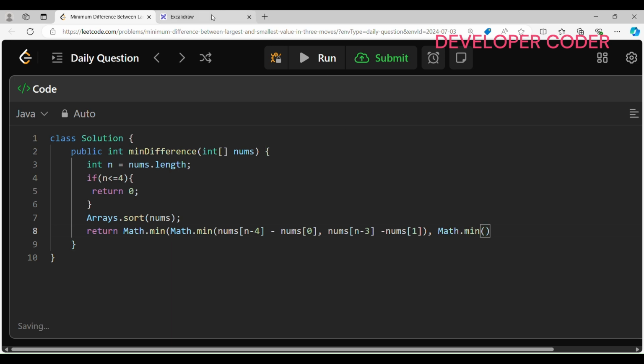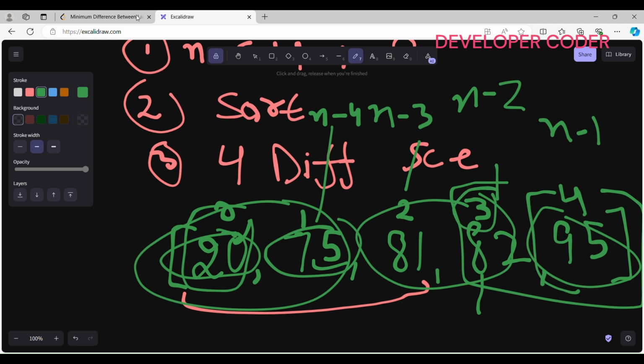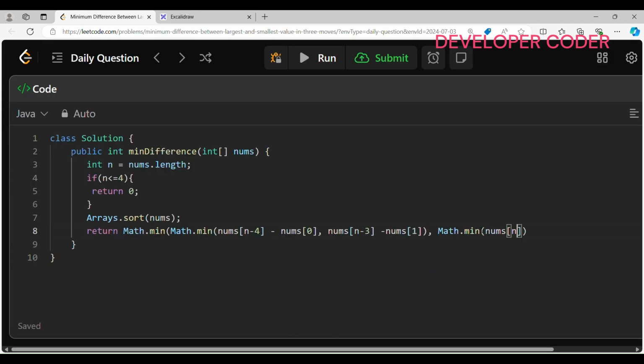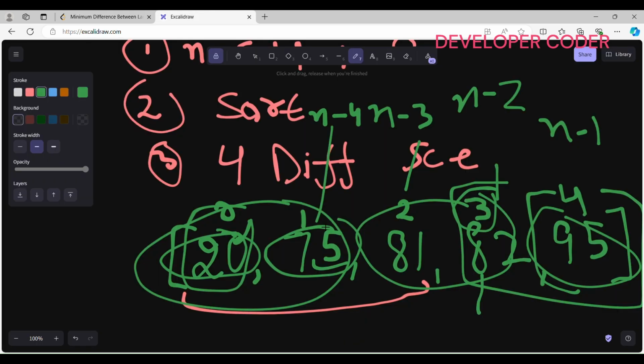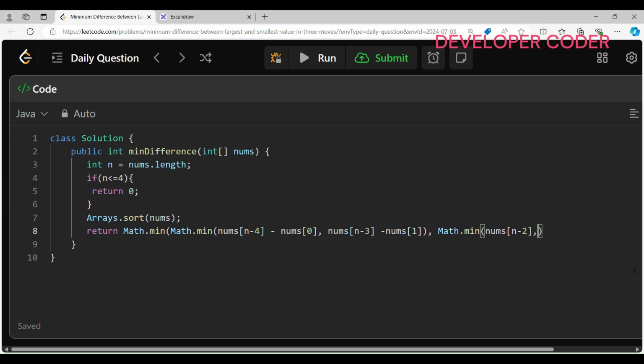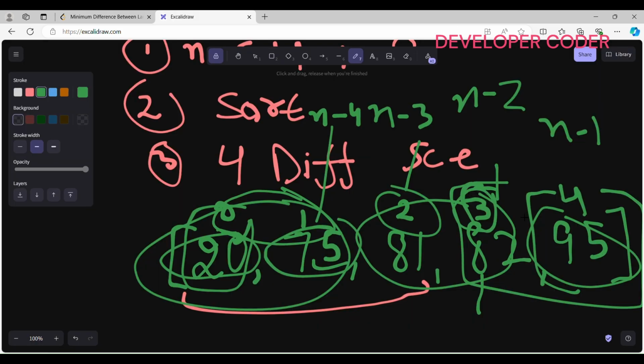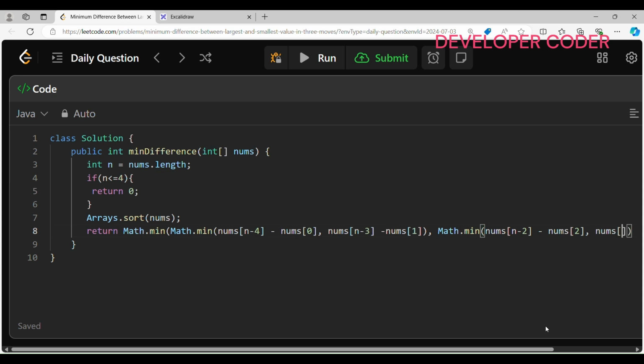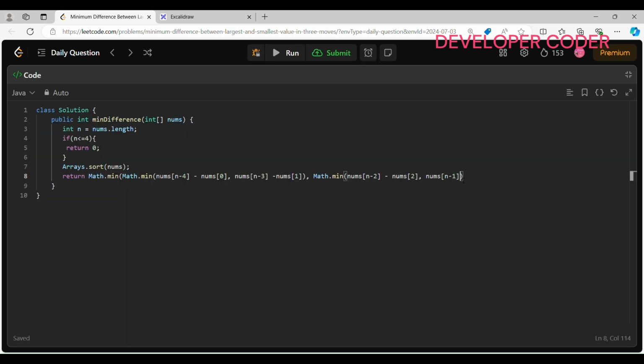Okay, and here if I just remove 1 largest, then the value is nums of n minus 2, and I am removing 2 smallest, so here I have to write nums of n minus 2 minus nums of 2. And if I'm just removing 3 smallest, then this index is going to be nums of 3 and this is going to be n minus 1. So I have to write nums of n minus 1 minus nums of 3. This is done, so this is where my min function ends.